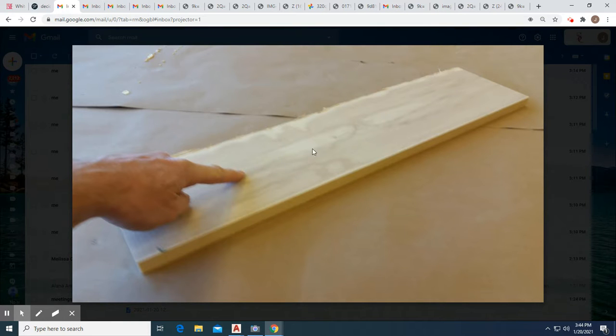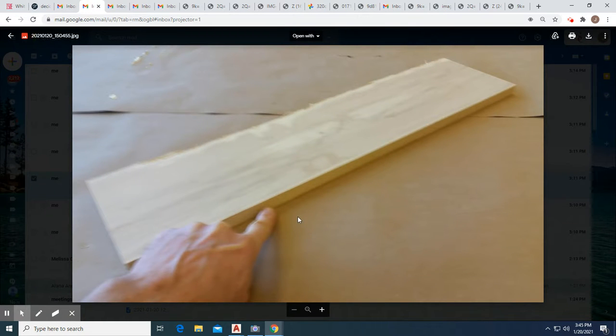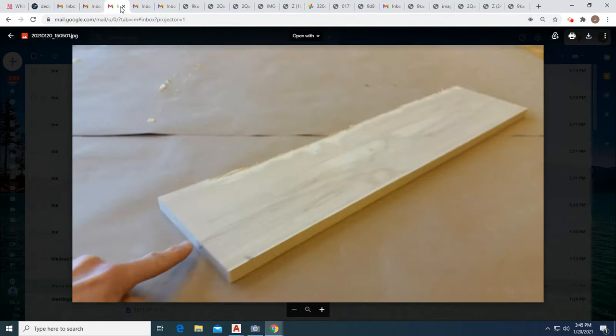I'm pointing to the top surface of the board. What's the name of this area of the board? I'm pointing to the skinny part of the board. What is the name of this part of the board? I'm pointing at this area of the board. What's the name of this area of the board?